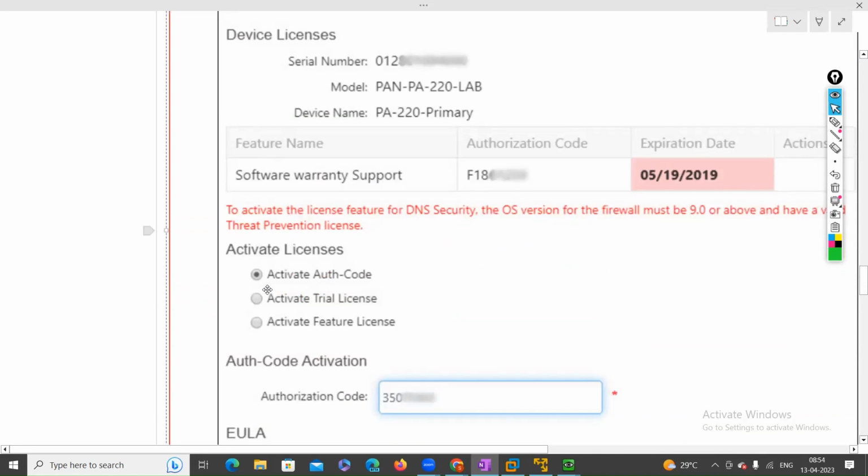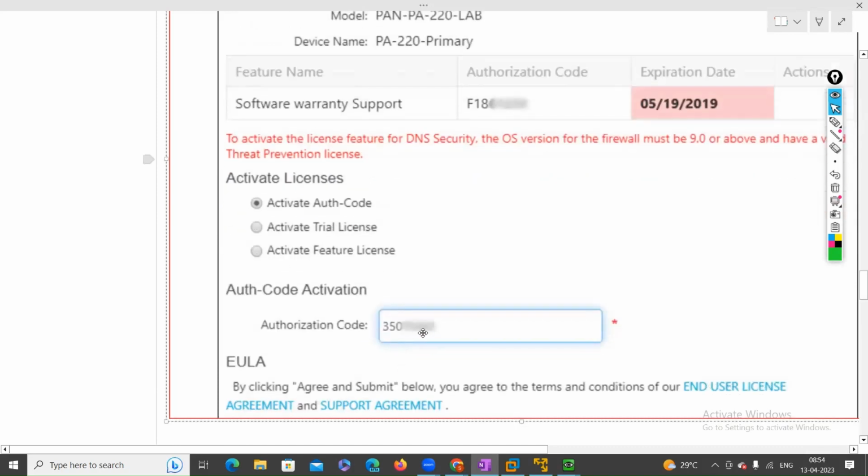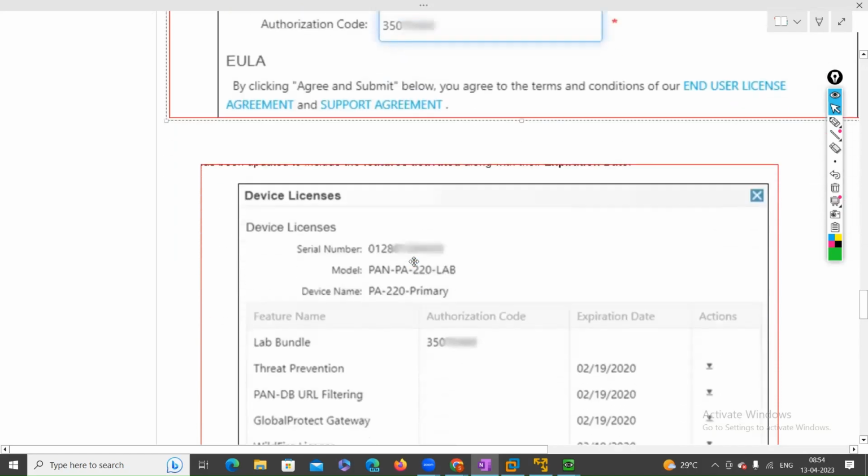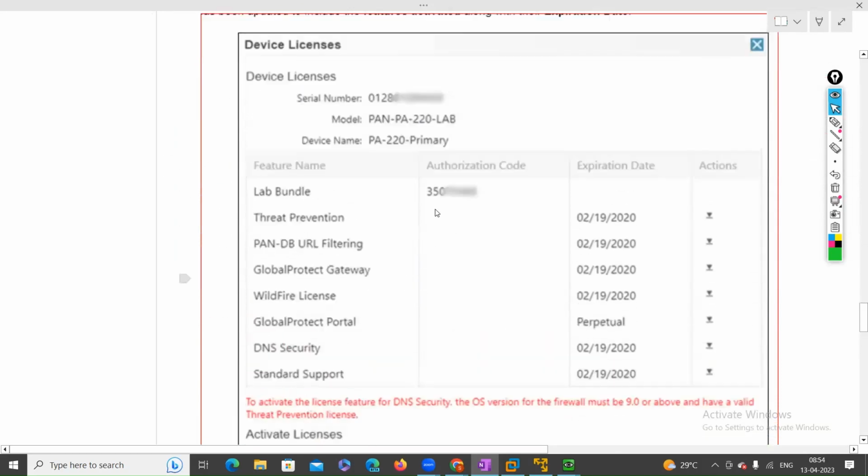You can activate the license with the help of an auth code. You can get that auth code while purchasing the device. An authorization code will be sent to your mail ID. You provide that auth code, then accept the end user license agreement, and once everything is accepted, the license will be updated.